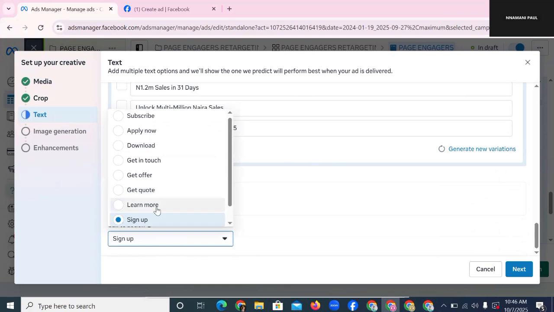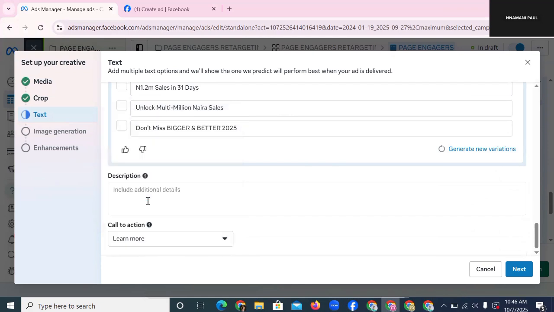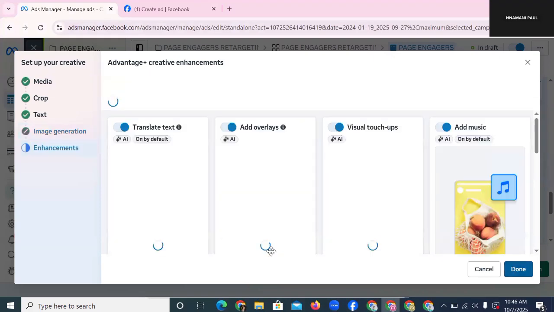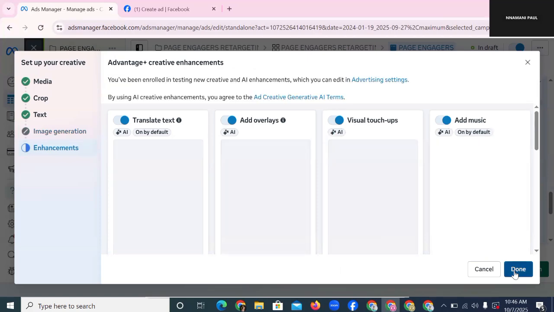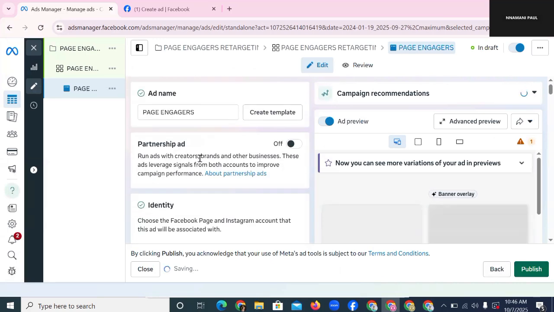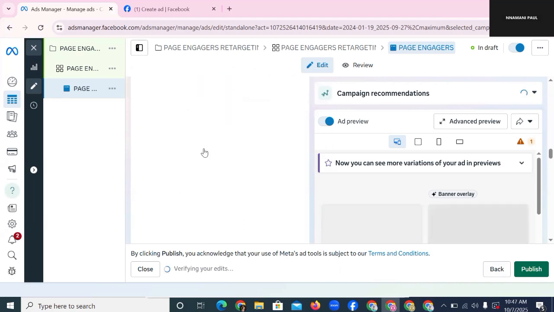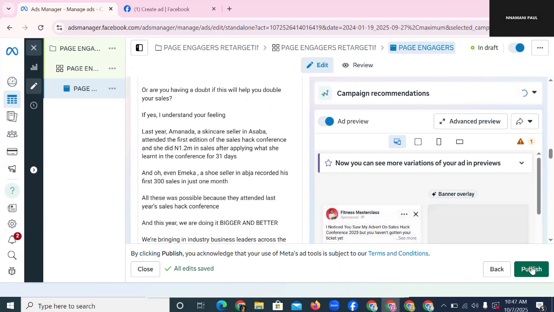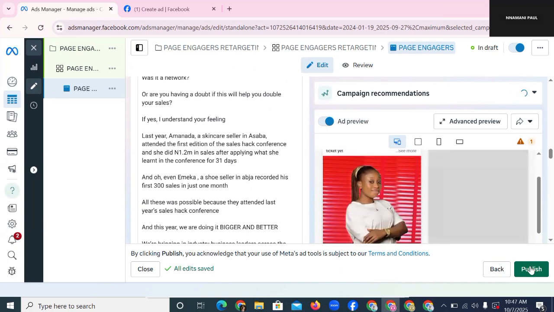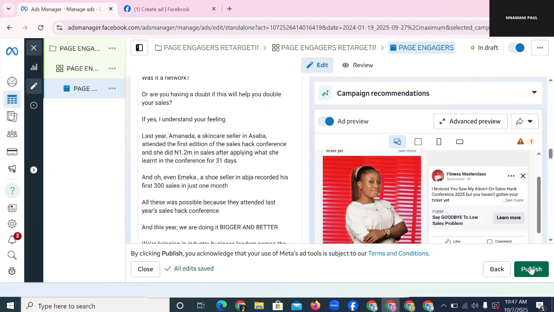Then the call to action, you can use sign up, you can use learn more. It depends on what you want to use, but I'm going to use learn more. Okay, next one, I click on next, click on skip and continue, and click done. Voila, my advert is ready. Before you publish it, you want to be able to look at everything and make sure that everything you set is what it is. Then you will now hit on the publish right here. Once you do that, your advert is going to be published. And that is how you create page engagers retargeting ad.